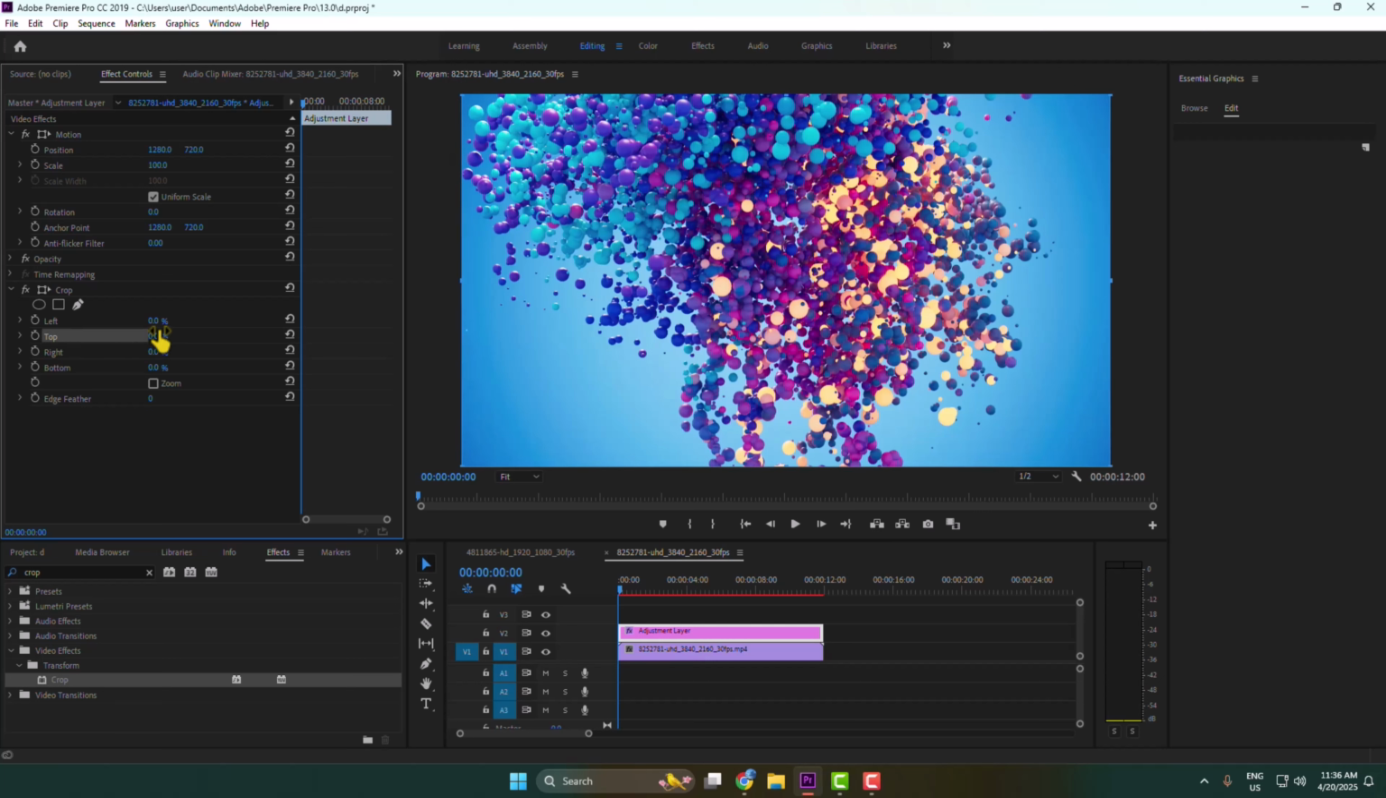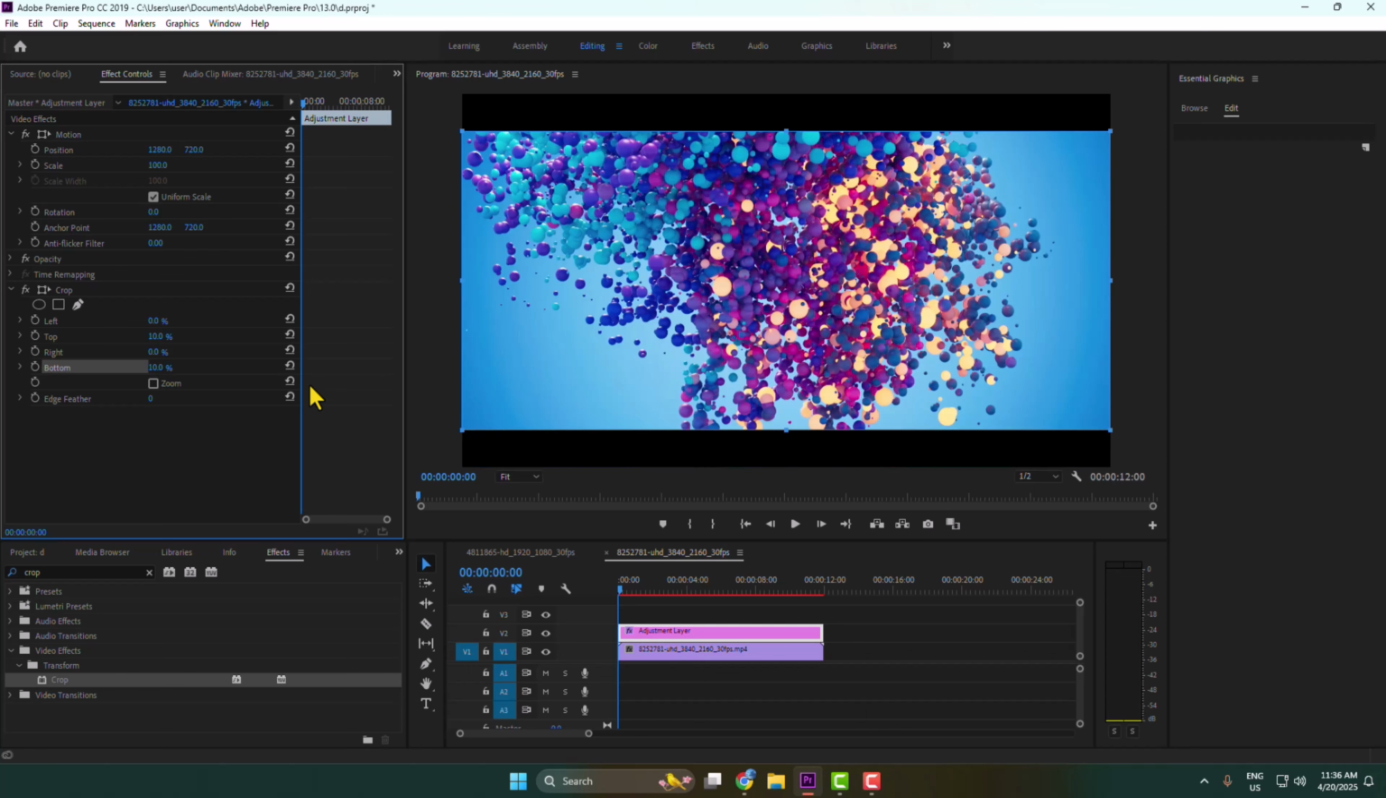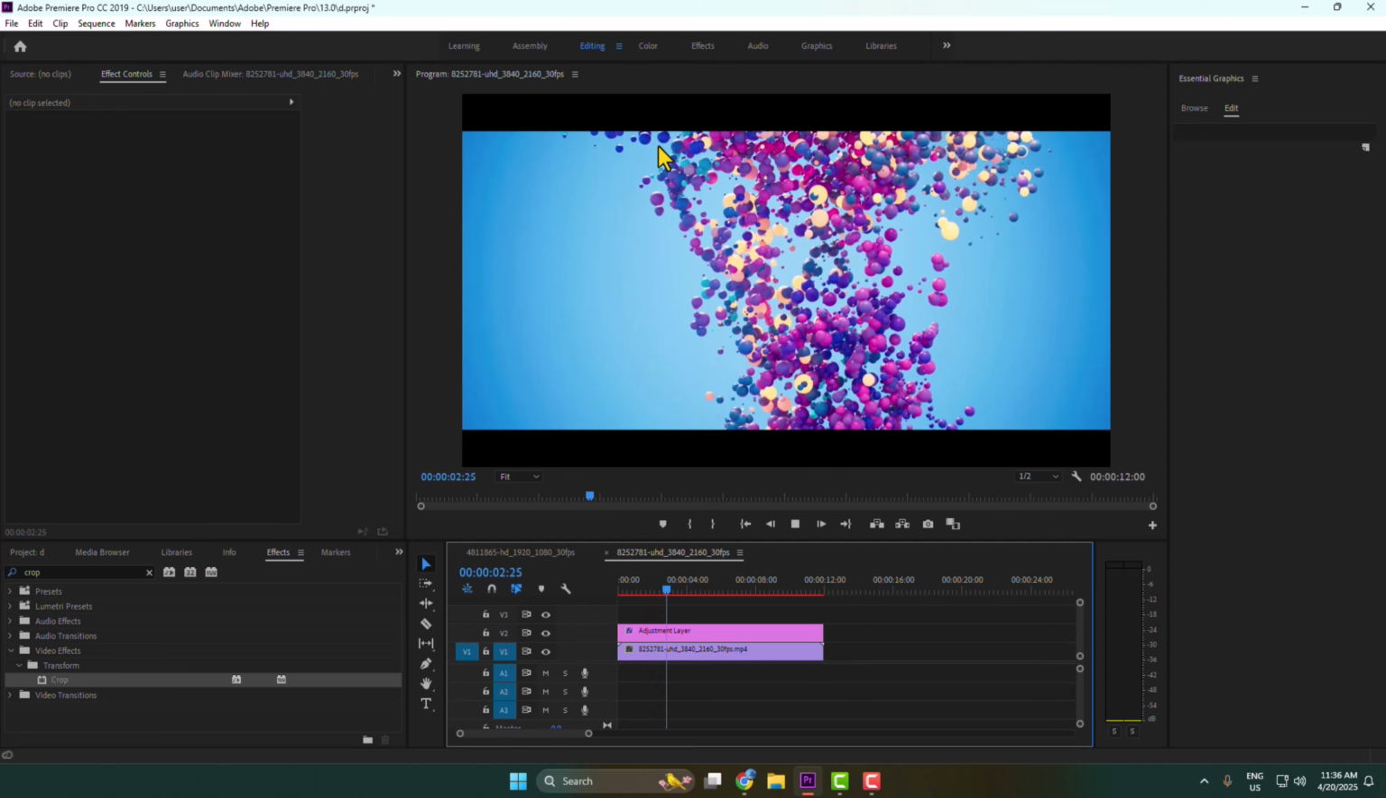So select the top and here give the value of cinematic blur. I'm typing here 10%, and as you can see a black blur is added. And now select bottom and give the same value. And now here we can see I've successfully added a cinematic black burst on my video.